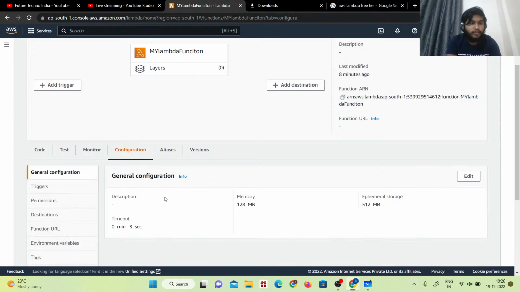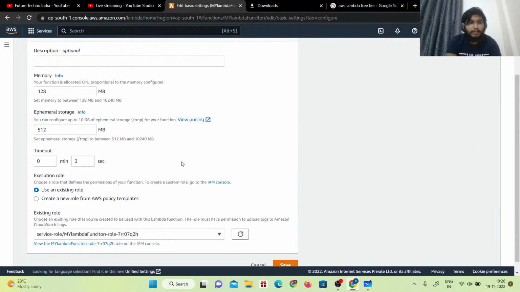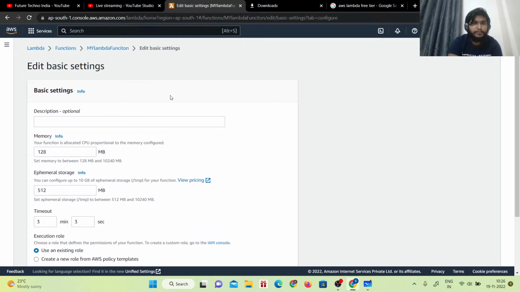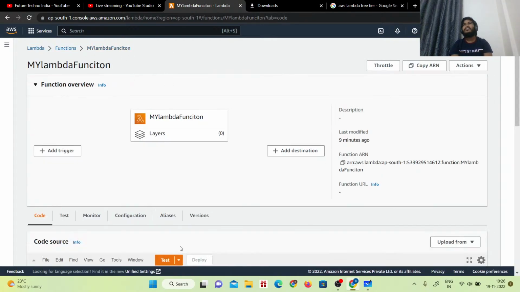Also, you have the configuration, so here you can see it. There is the timeout. Right now the timeout is 3 seconds. So if my Lambda function is not executing within 3 seconds, it will time out. You can change the timeout also. Here you have multiple options. I think you can set it up to 3 minutes, or maybe 15 minutes.